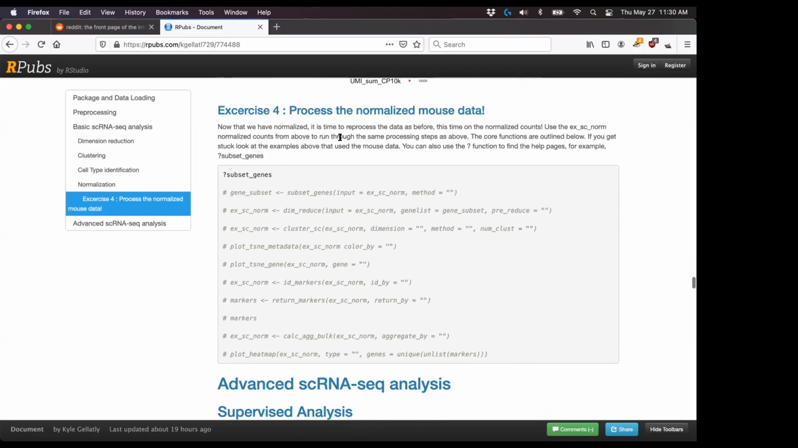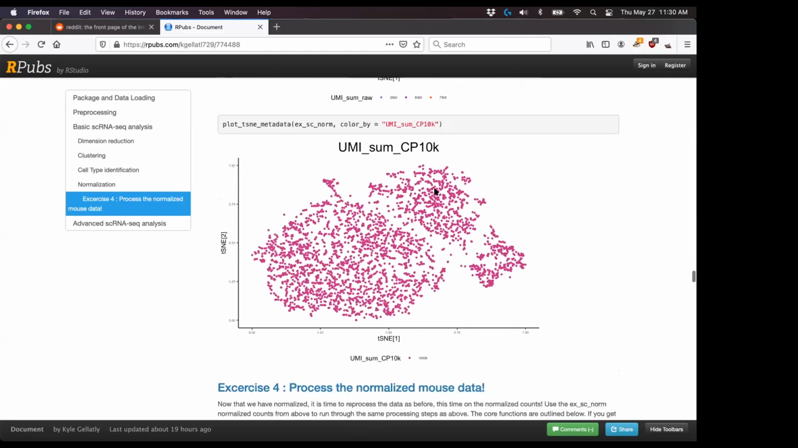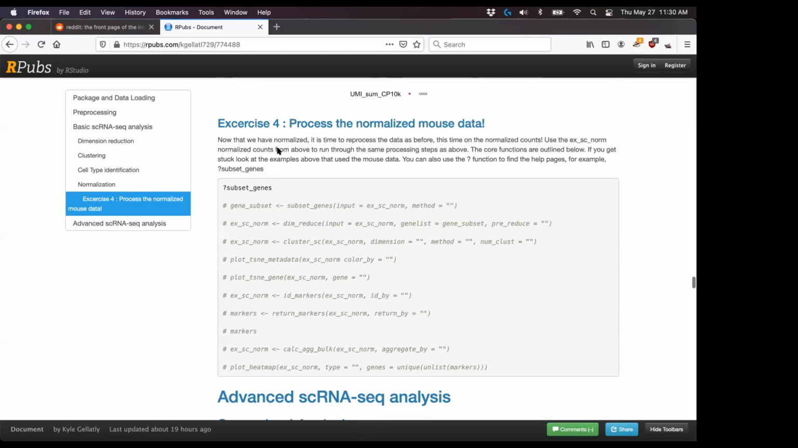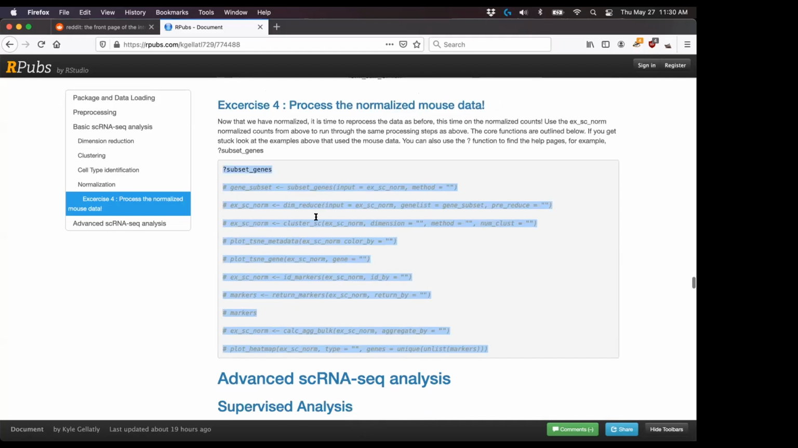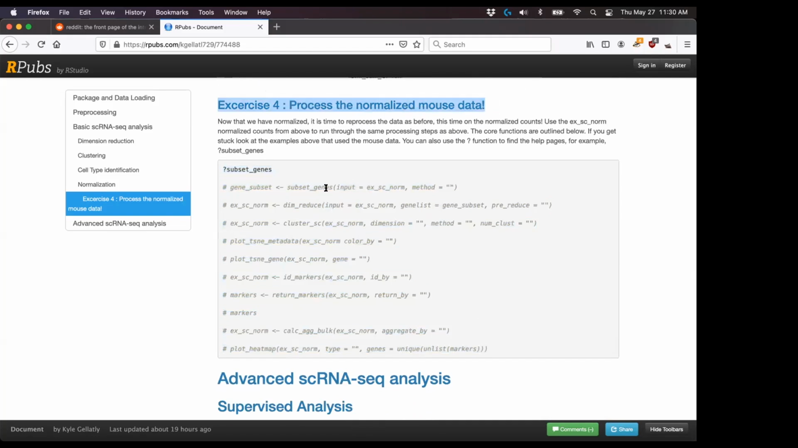So exercise 4 is what we're going to skip for now, just for time. But the idea is we've normalized the mouse data to be UMIs per 10,000. And now you would go through the same motions for the normalized data. I encourage you to do this on your own time. Once you normalize it, you do the same steps again.